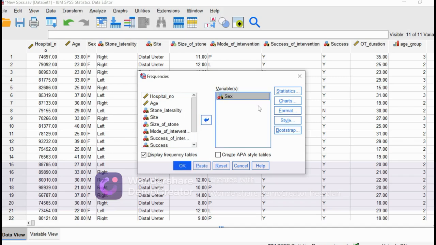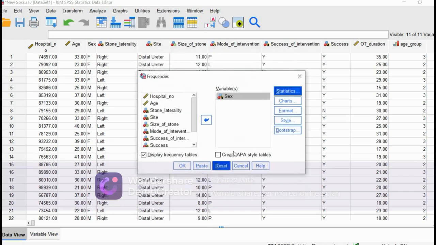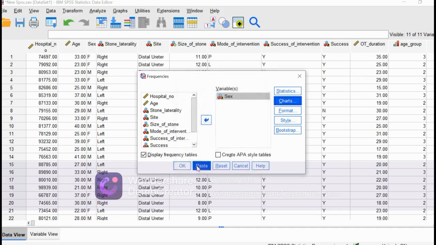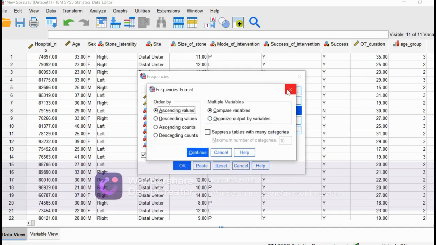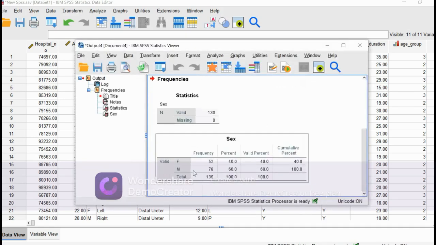And then in statistics, for frequency you don't need to do anything. If you want to build bar charts, or if you want to build pie charts, you can choose. I just chose none, and then these are not useful, so you just click OK. Now your frequency occurs here. See, F stands for females. There are 52 females and there are 78 males, and total 130 patients. Okay, so this was about finding the frequency.